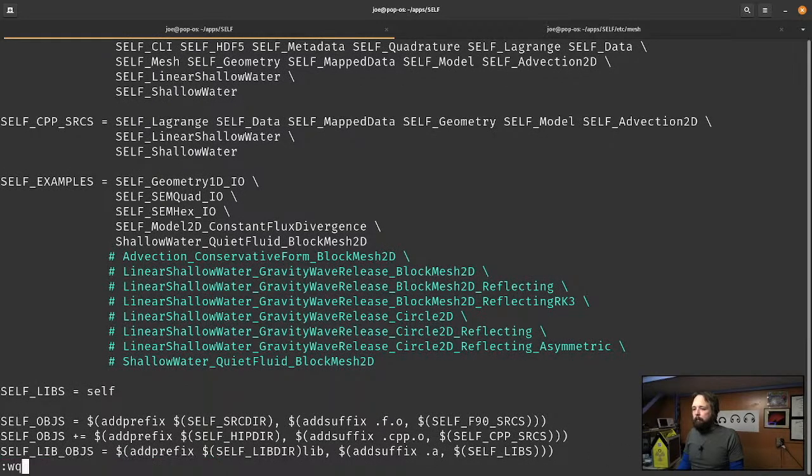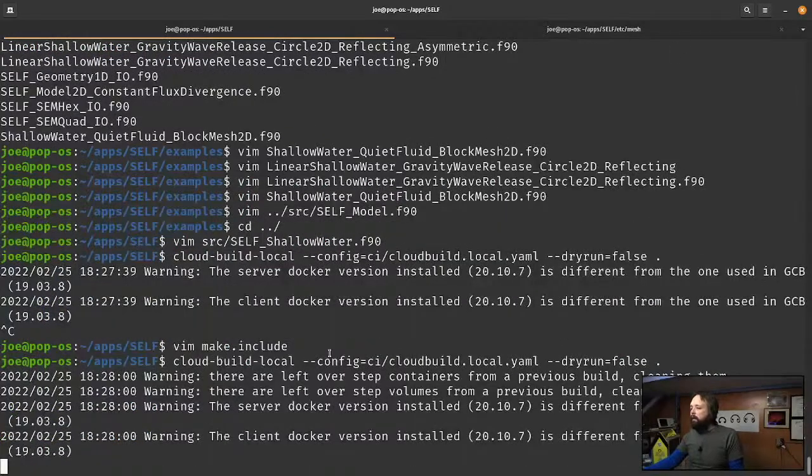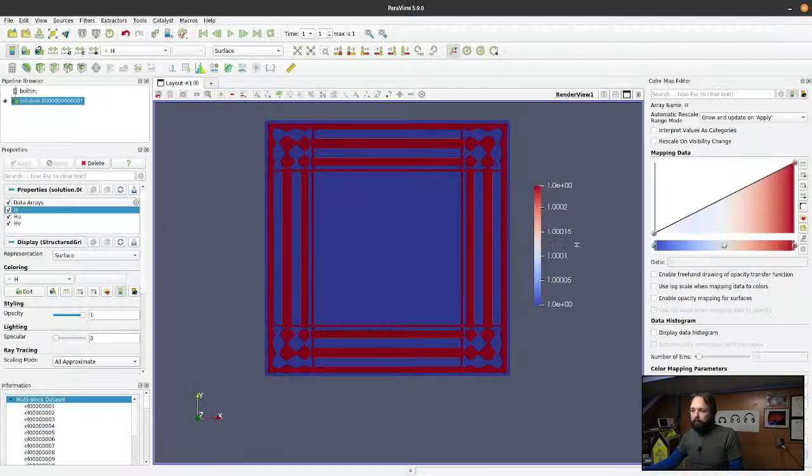Okay. So we'll do that. We'll build that. Let's take a look back in ParaView.